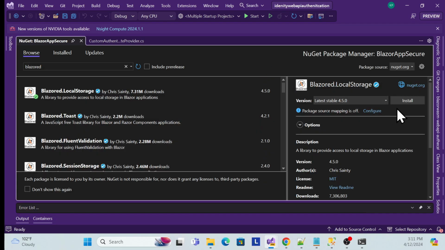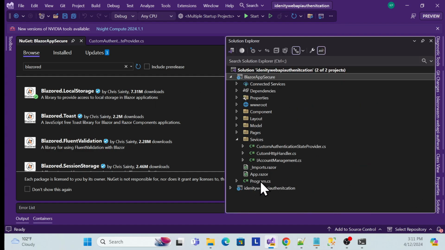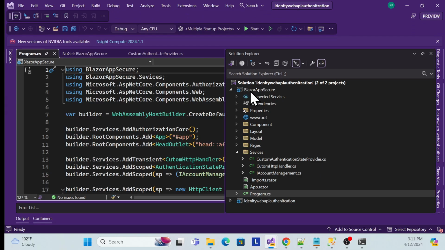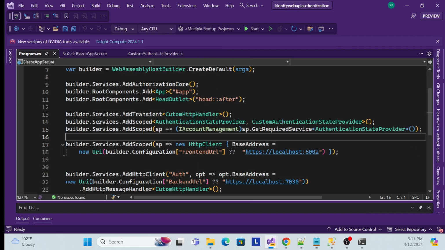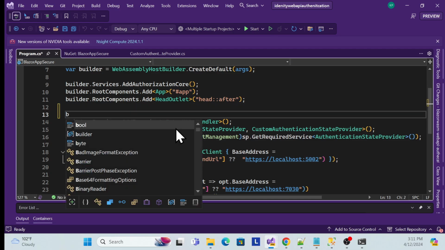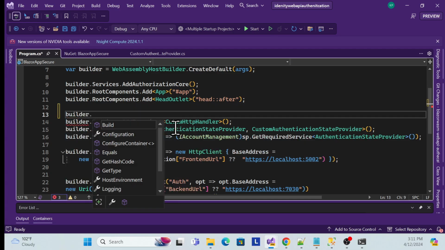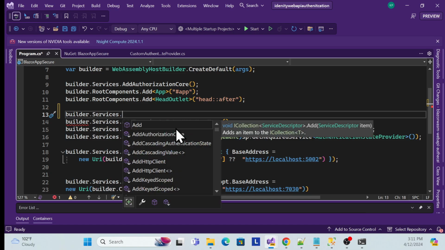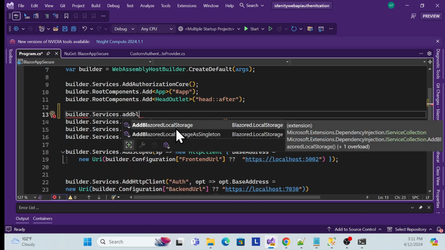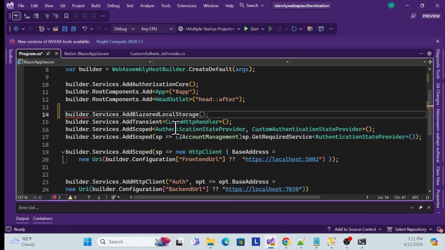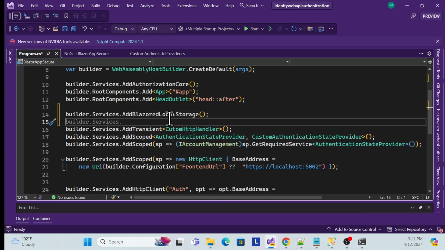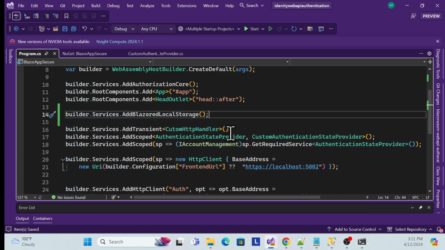Once the installation is done, we have to configure something in our Program.cs file. So go to the Program.cs file of that Blazor application, and here you have to add one extension method, that is called builder.Services.AddBlazoredLocalStorage, and then add it. This is one extension method you have to add, so that whatever dependencies are needed, they will fix themselves, right?